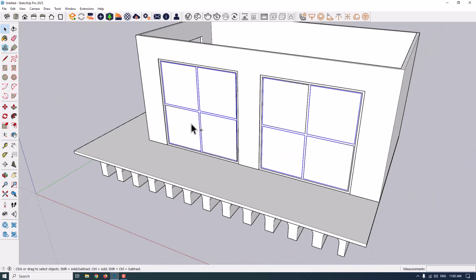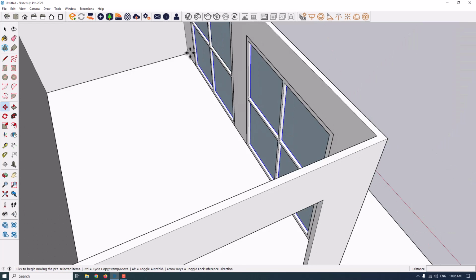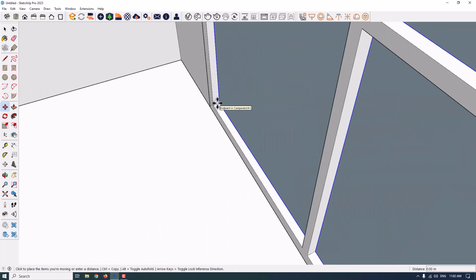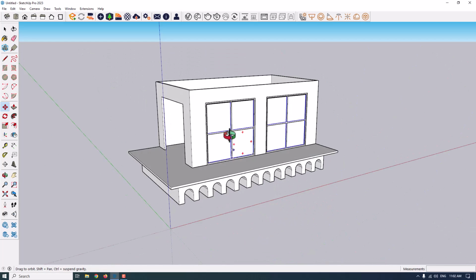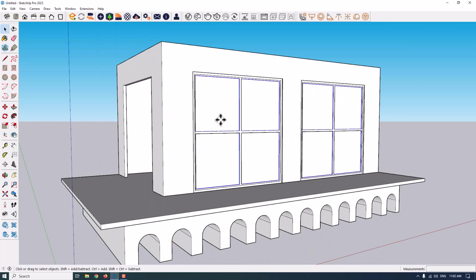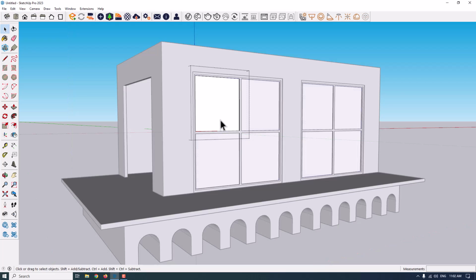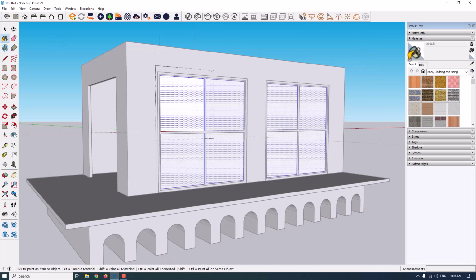So I take all of these, select them, and move them a little bit to the midpoint of my frame. As you can see, it will detect it automatically with the SketchUp AI. So I'm going to open one of them, select them. Now I want to materialize them. So I'm going to click on the paint bucket in here, change my category to glass and mirrors.